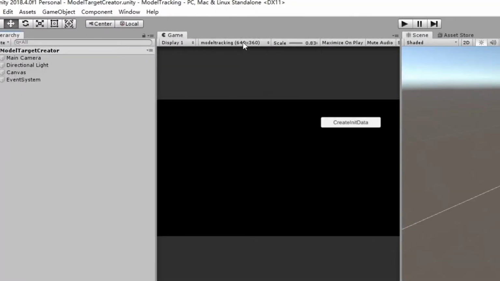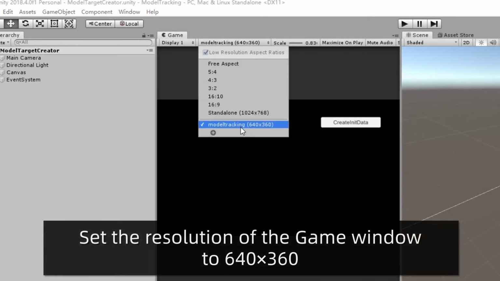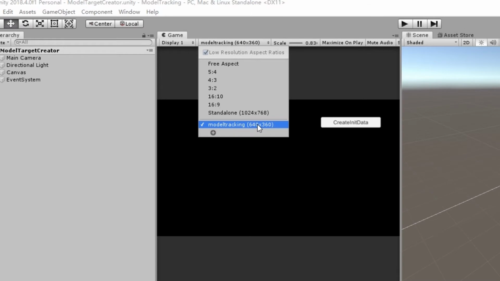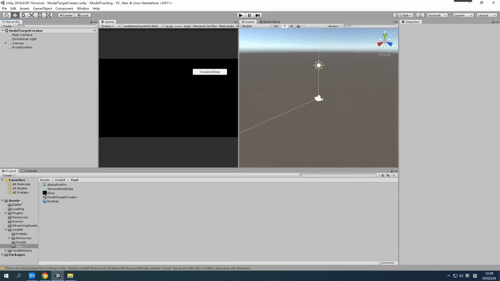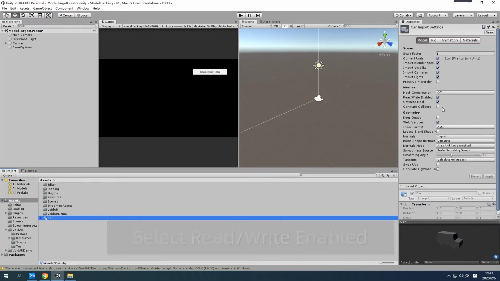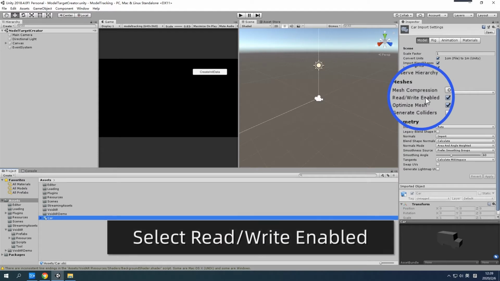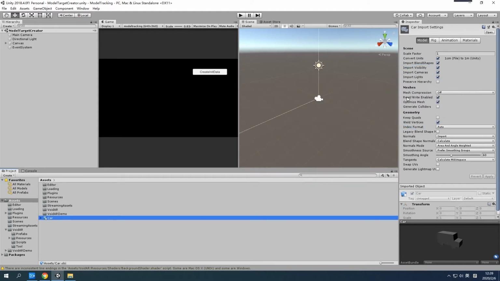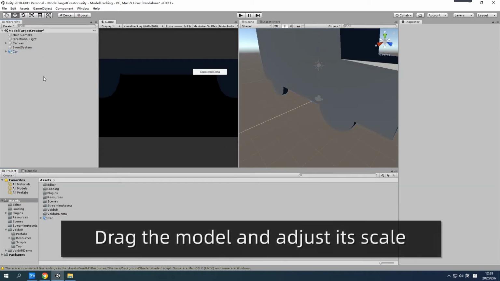First, we need to set the resolution of the game window to 640 by 360. Select the model, and make sure the read and write enabled property is selected. Drag the model to the scene.